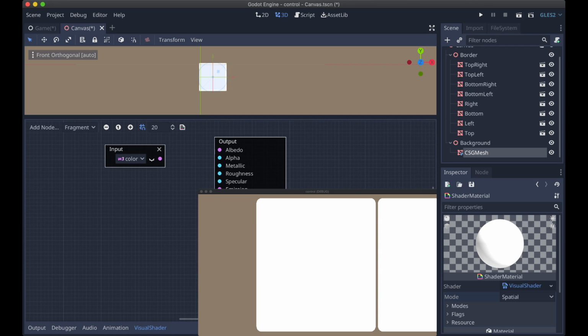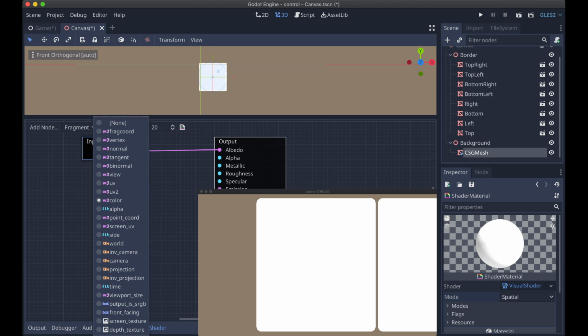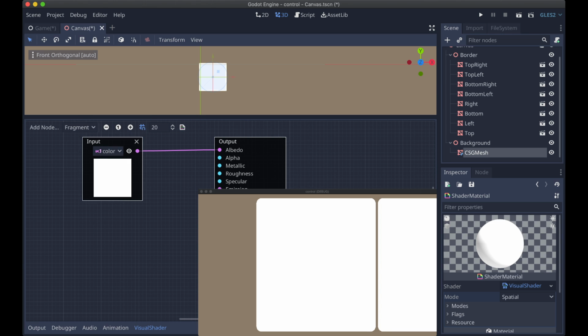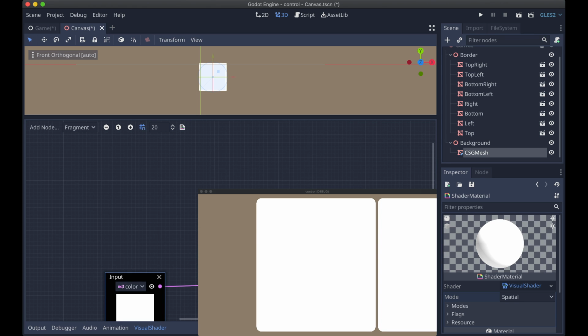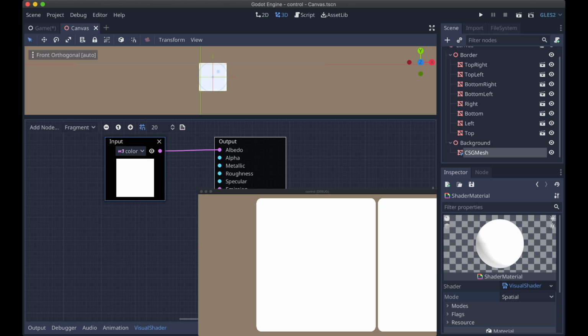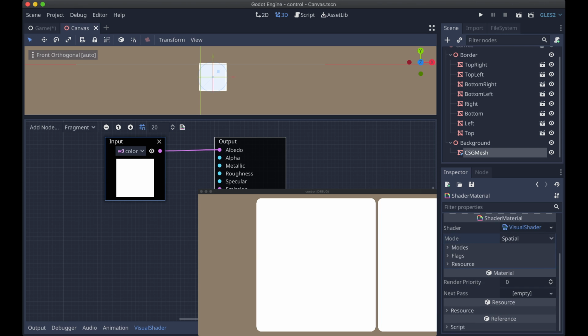For some reason, it is difficult to, there we go, to catch that circle. Alright, so we have this visual shader. It's gonna hit save. It's a fragment shader, that's fine. And see what it looks like. Here's the code.